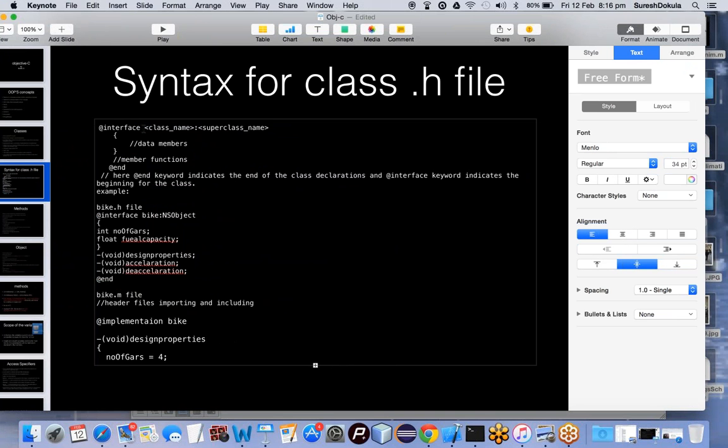So these angle tags can be any name, which should be an identifier. It should satisfy the identifier rules. And it follows the superclass name. So this is a basic declaration of a class. We can define the data members in braces. Later we define the member functions, and we'll end with at the rate end, which is a keyword. Here we can see the two keywords, one is at the rate interface, one is at the rate end. These two keywords are used to declare a class.